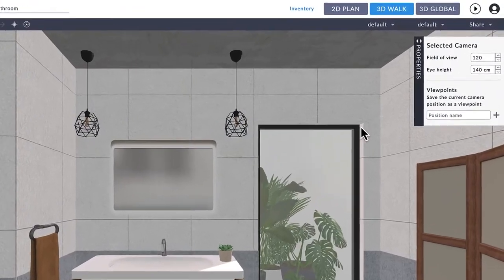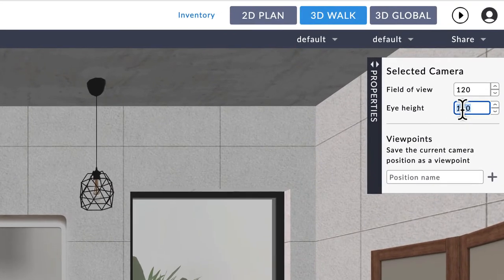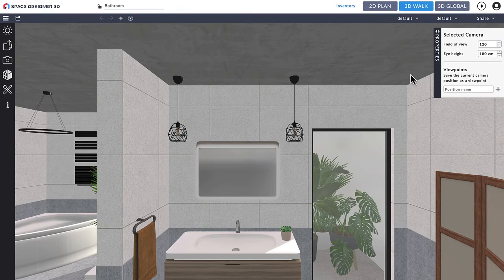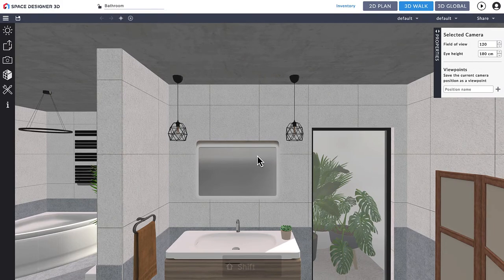The recommended height is between 150 and 180, which is the eye level. You can still go outside these measurements to create more dramatic scenes.